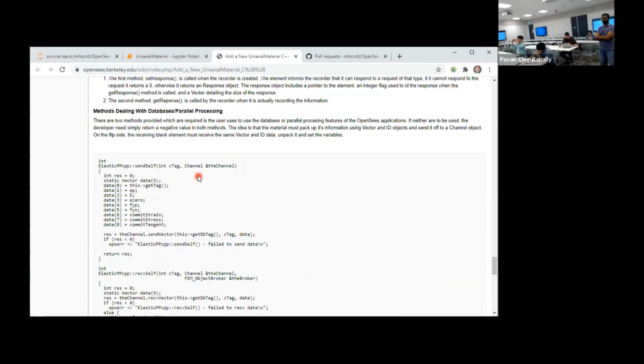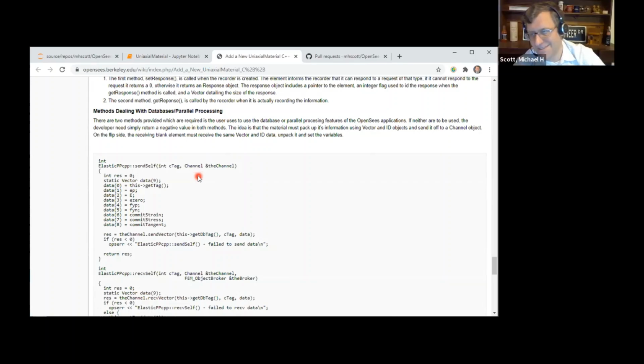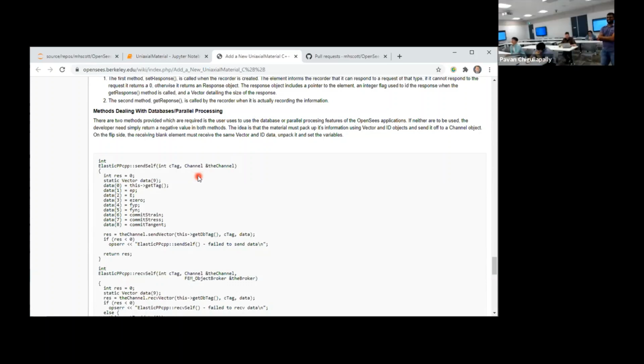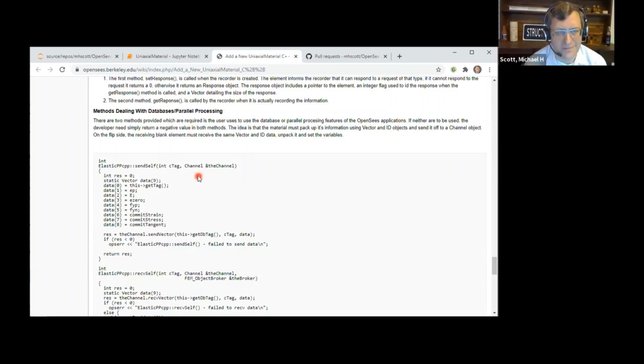But you know, I would recommend just copying what's in that developer directory and then starting from there. For instance, this right here says static vector data 9. Static has a certain meaning, and you don't have to have static there, but there's a reason for it.